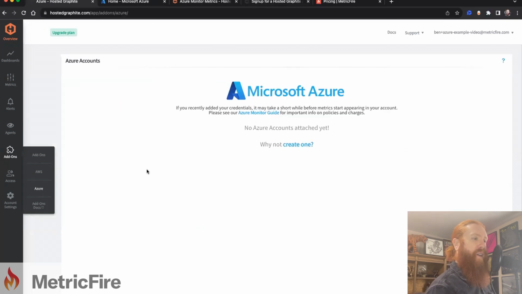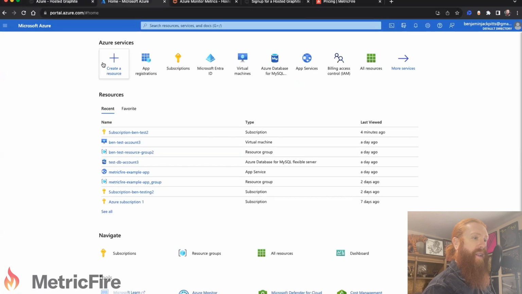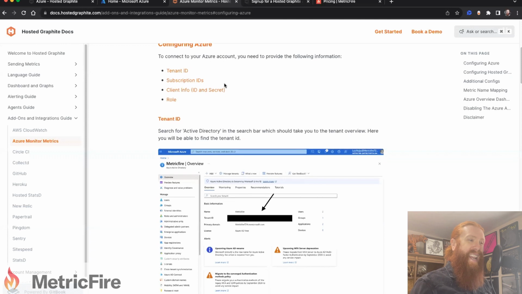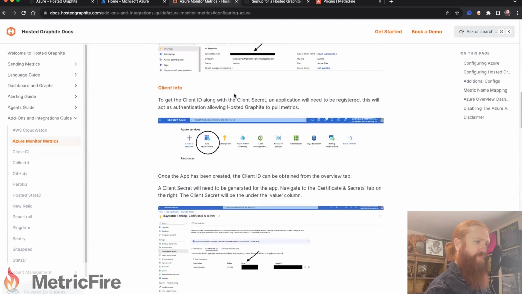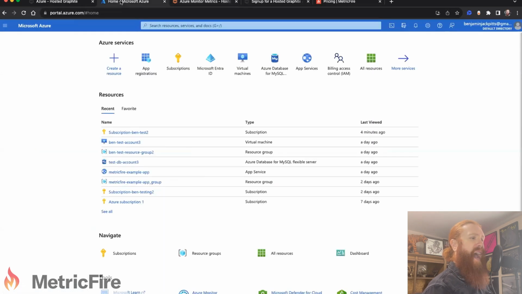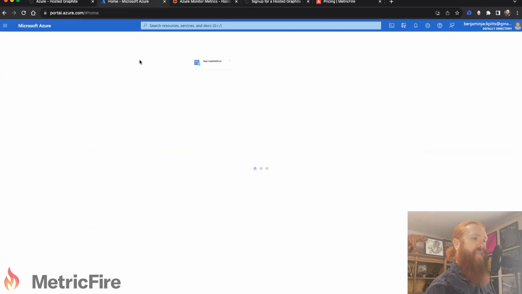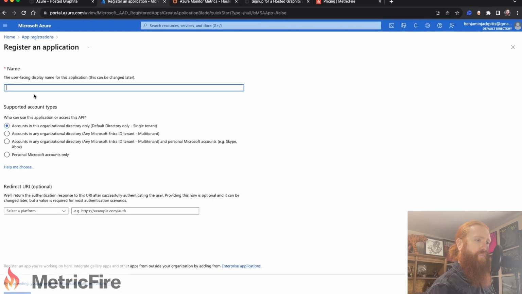So the first step is to log into your Azure account and grab the necessary credentials. For the hosted Graphite integration, we require tenant ID, subscription ID, client ID, and a client secret. So for these credentials, an application must be registered within Azure. I'll assume that an app and app group have already been registered in your Azure environment, but if not, you can navigate to app registrations and just register a new app.